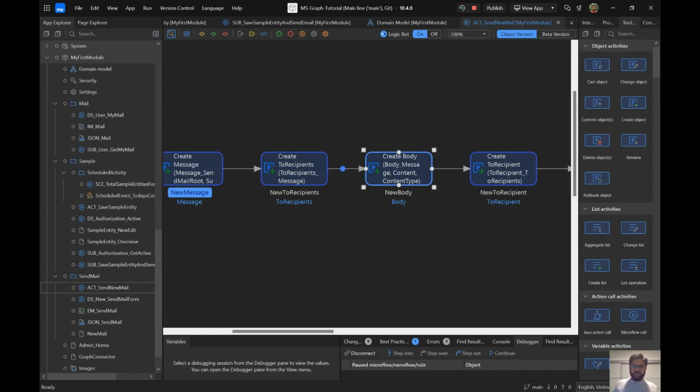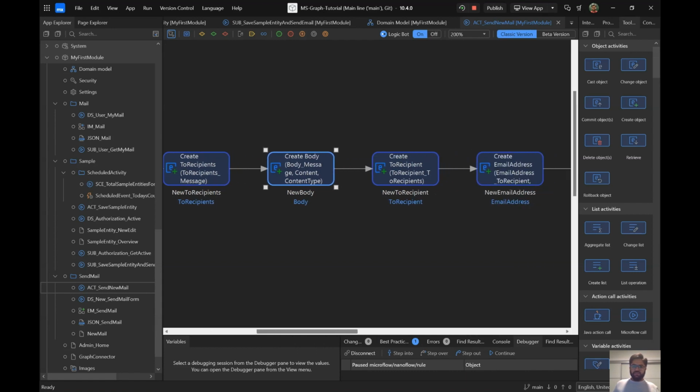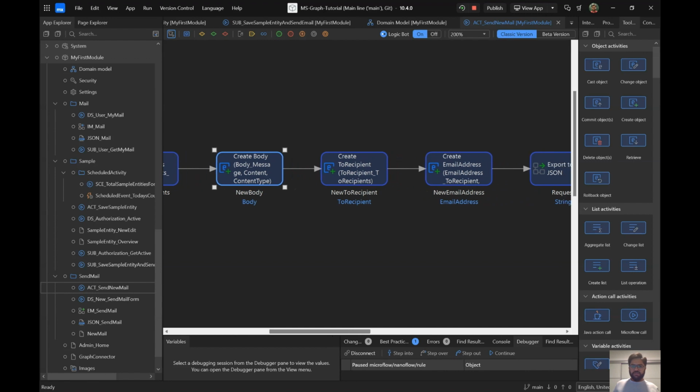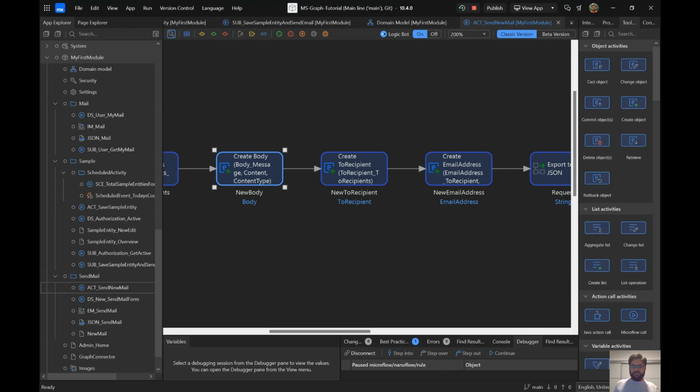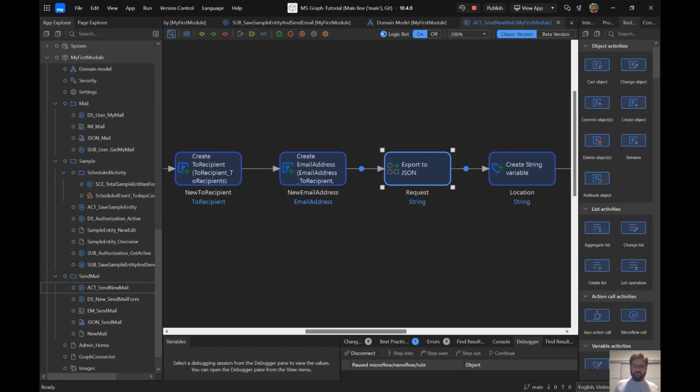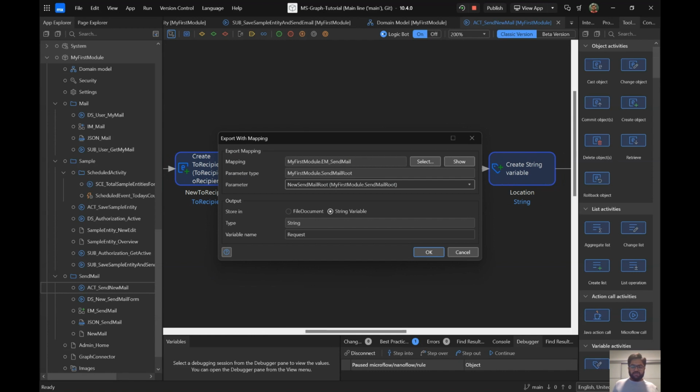We create a new body, which also has a connection with the new message. There's no child for the new body, but ToRecipients can have multiple children, that is ToRecipients, and then the email address. That's how I build the whole form, and then send the root to the export mapping request.